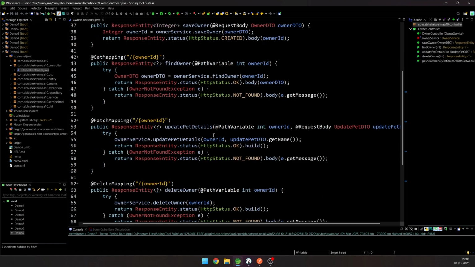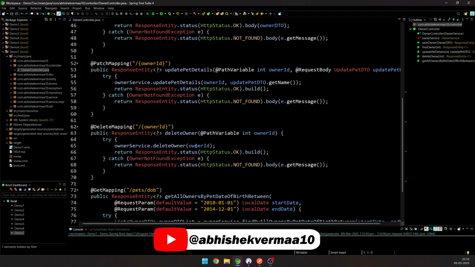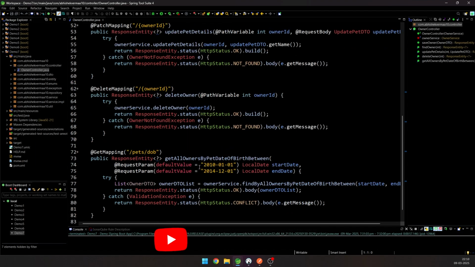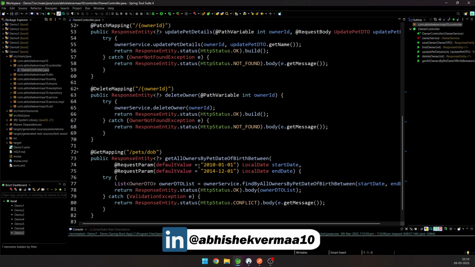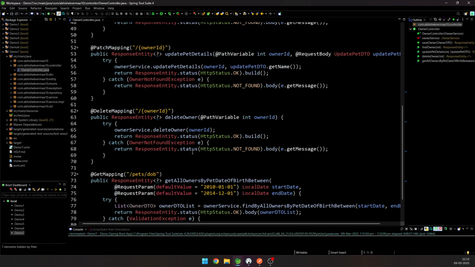Then there was another one, update pet details, and here we were just updating the pet name with the help of this pet DTO. So it was making usage of path variable as well as request body, and it was a patch mapping. Then again in delete mapping, we were accepting the path variable. And the last one is the same as the previous one which I showed you in this demo 6 also, where we were making usage of the request param to search for all the pets who were born between these two particular dates. So these are the 5 methods which we are going to have in today's demo.